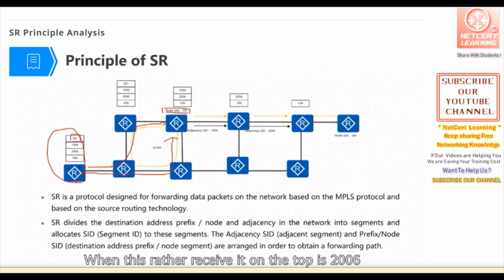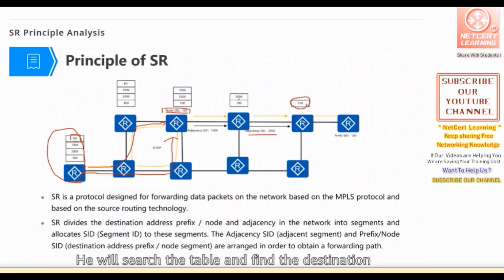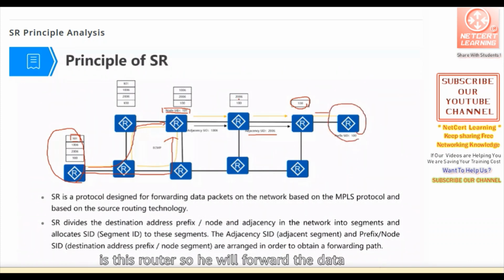When this router receives it, the top is 2006, and 2006 is this adjacency ID, so it sends to this router. Finally, on this router, the segment list is 100. It will search the table and find the destination is this router, so it will forward the data to this router. So that is the forwarding process of segment routing.